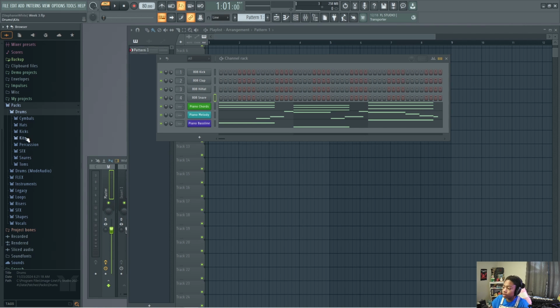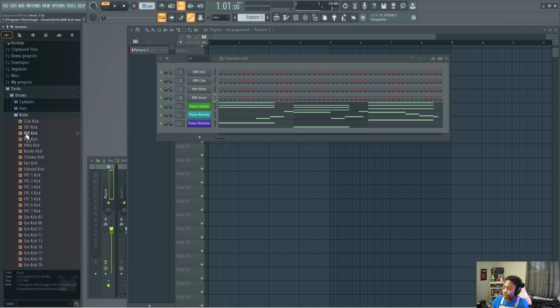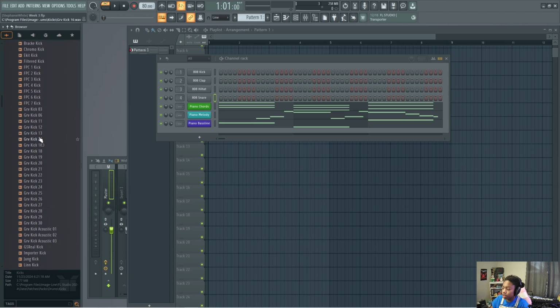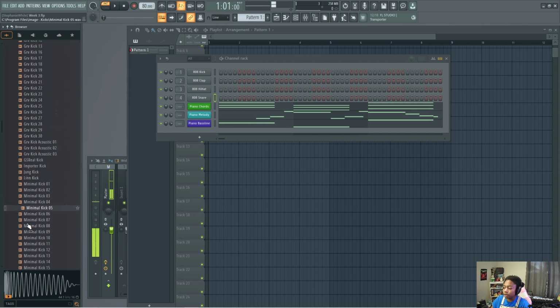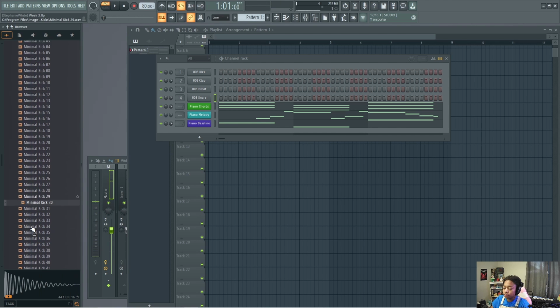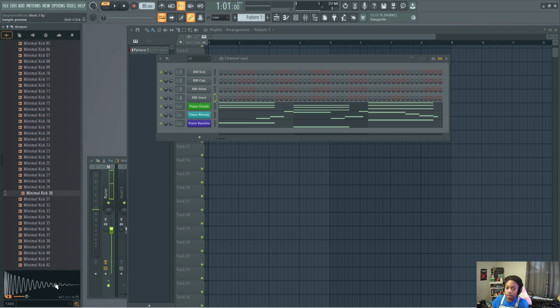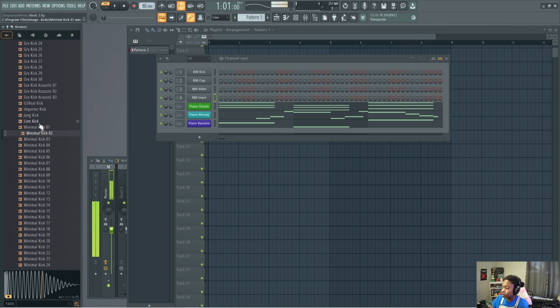Now what we'll do, we'll first mess with the kick. So we can go in here and you can click to preview the sound to see if you like it. And then this thing at the bottom is what's known as the waveform, and that just is a visual representation of the sound. No need to really worry about that for now. Okay, I like this line kick.